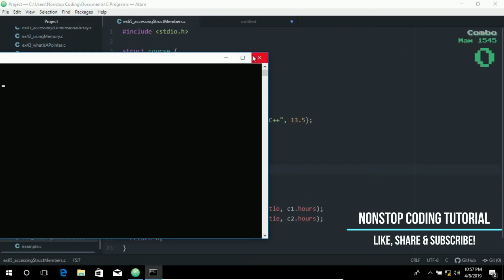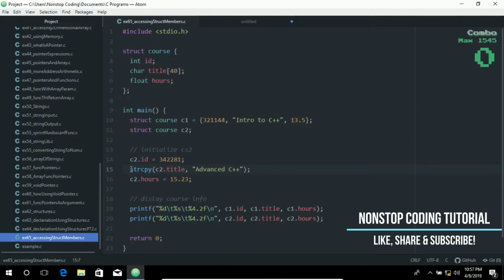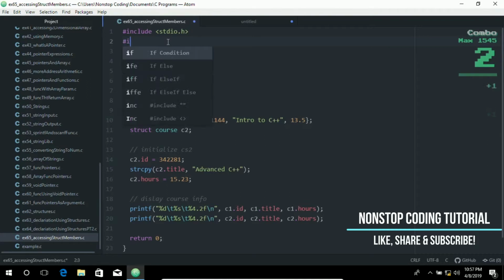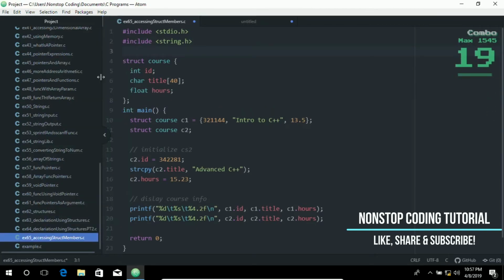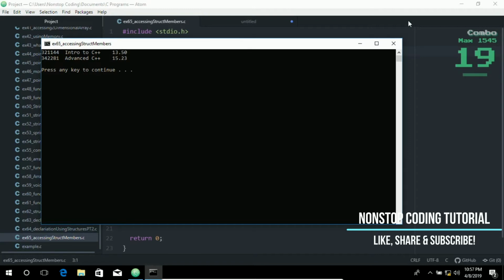This is something like an error. Since I'm using strcpy, it needs to have the string library. So all I need to do to avoid getting that warning is to add the string library in here at the top, and then run it again. Compile and run, and as you can see, the warning message here is gone.